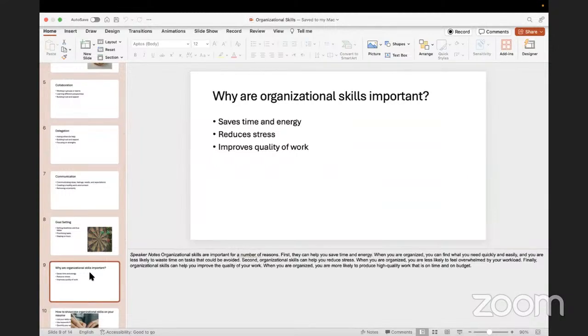Okay. After we finish what are the organization skills, now we go to why. Why are they important? To save time, energy, reduce stress, and improve quality of work. First, it can help us save time and energy. When we are organized, we can find what we need quickly and easily, and we are also less likely to waste time on tasks that could be avoided.